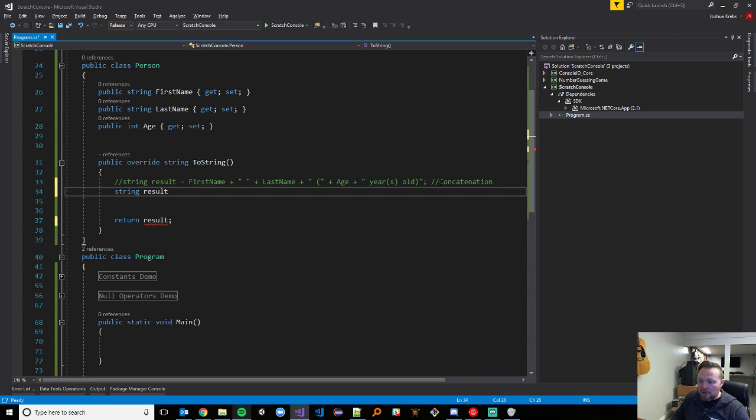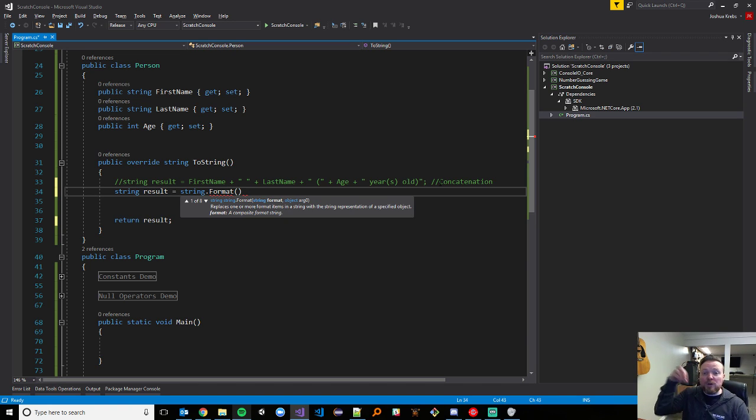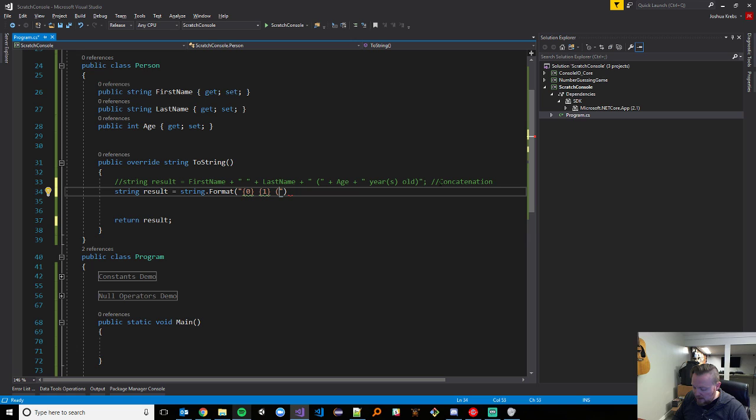Or I could use string.format. String.format's kind of cool. String.format allows me to build a string that contains placeholders, just little spots where you can insert data. And I can say things like, inside of a string, I would do curly braces 0, space, curly braces 1, space, the paren, and then curly braces 2, and then years old, right? I could do that.